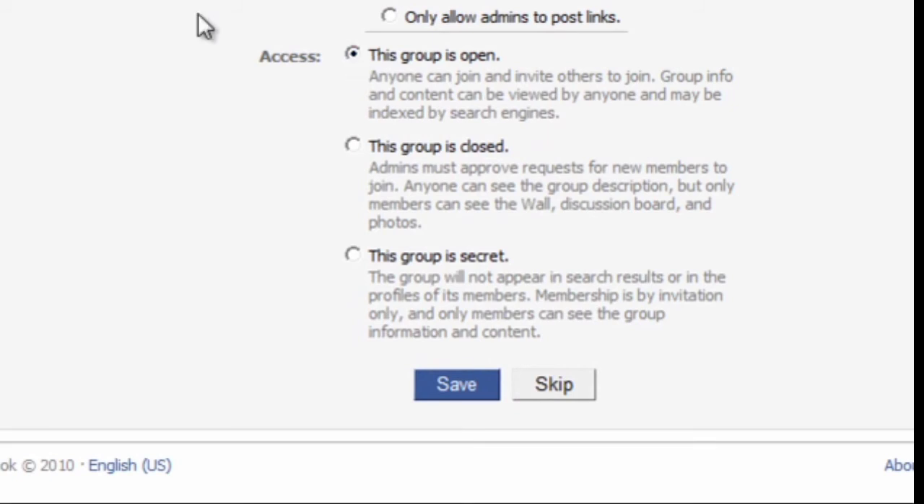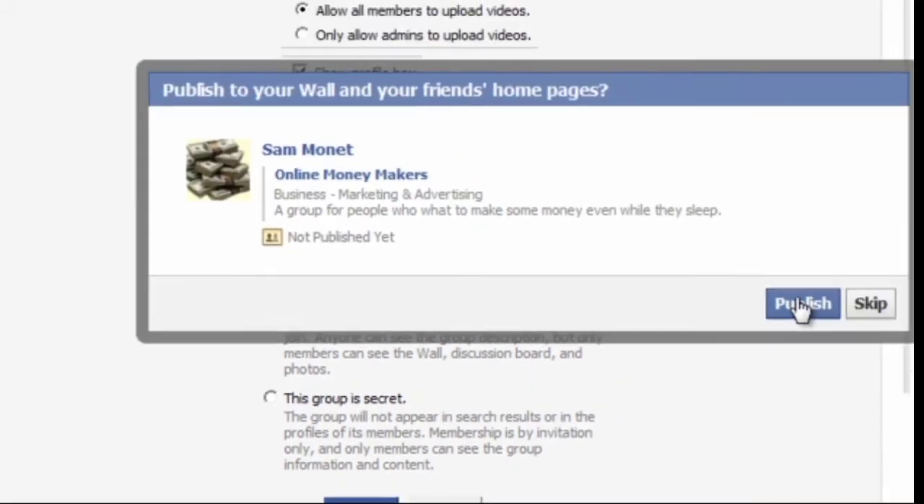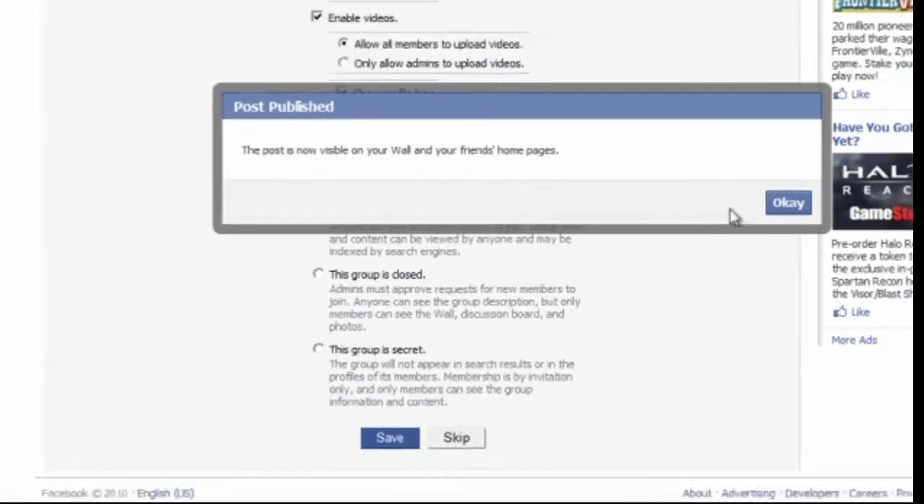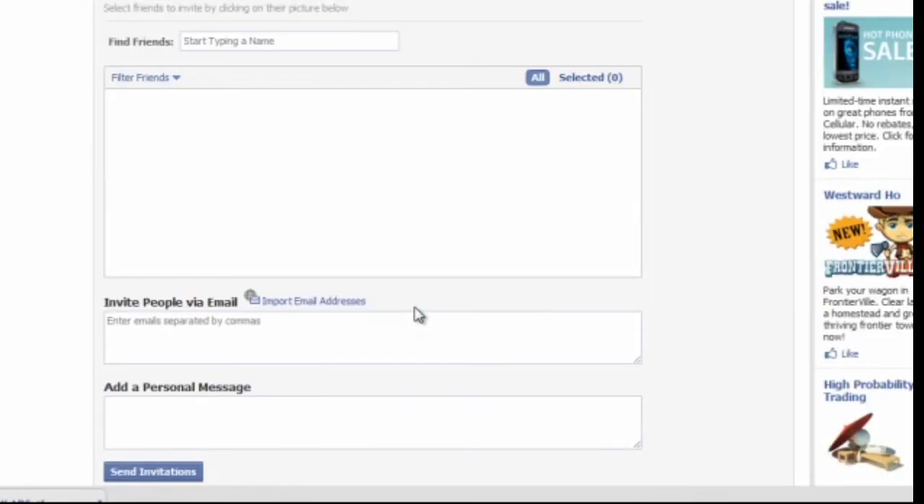Just click save. And now you get the option to publish this both to your wall and also on your friends' home pages as well. So click publish and then click OK. You'll be transported to a page that allows you to invite your friends. You can type their email addresses in or their names if they're already on your Facebook.